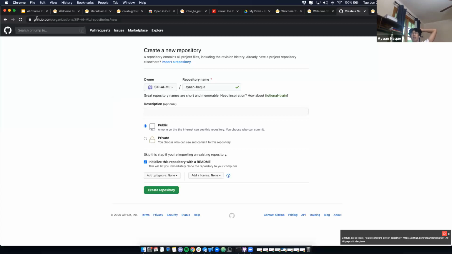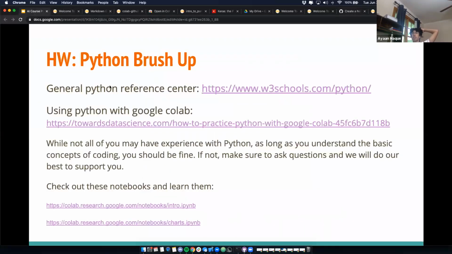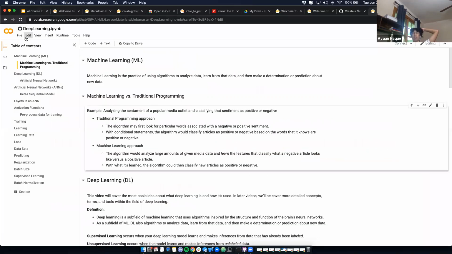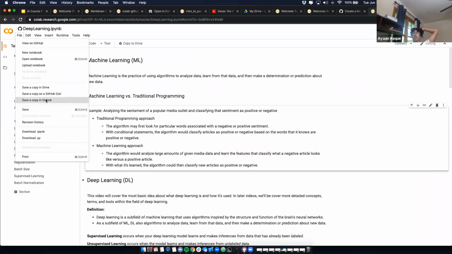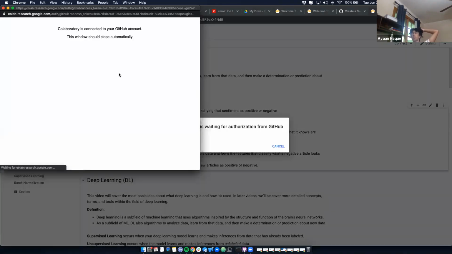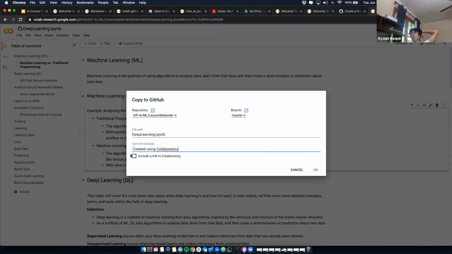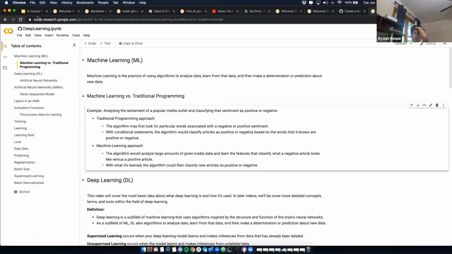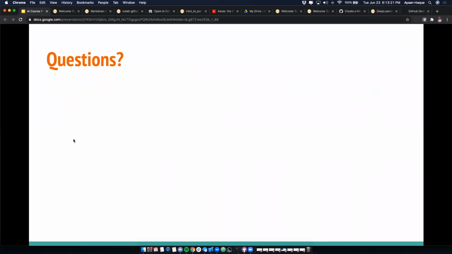And then after that, the homework basically for you guys is just to practice some Python, practice in Colab, try Google Colab, and see if you can push it to the GitHub. The way that you would do that is in your Google Colab file, you just do save a copy in GitHub and choose the correct repository. So what I would do is choose the repository, give a commit message, and press OK. And yeah, that's it.